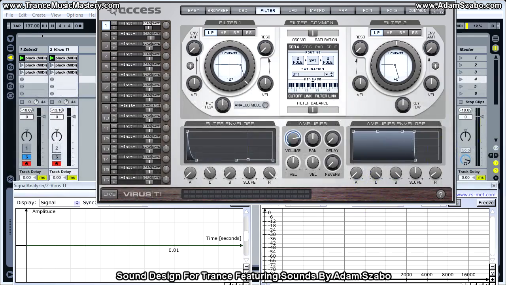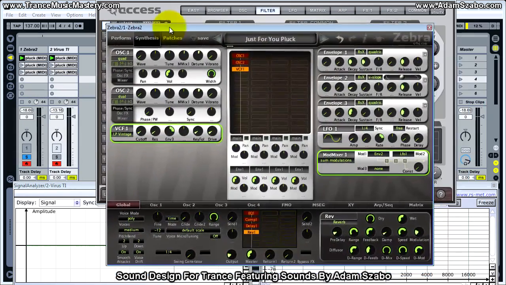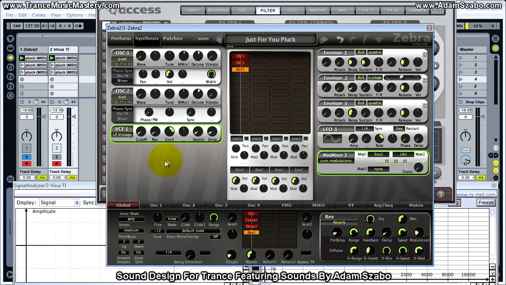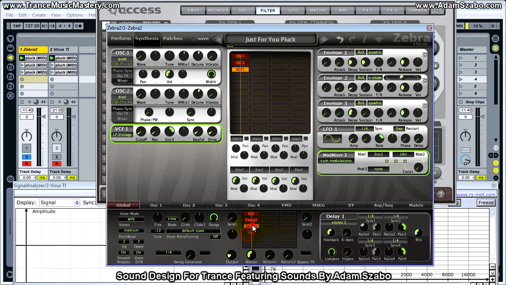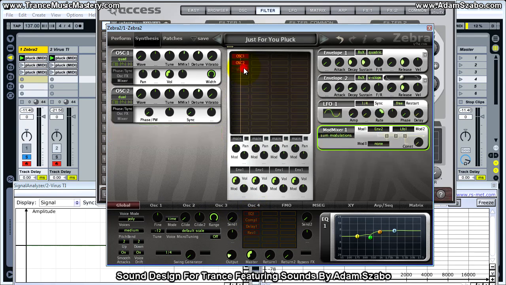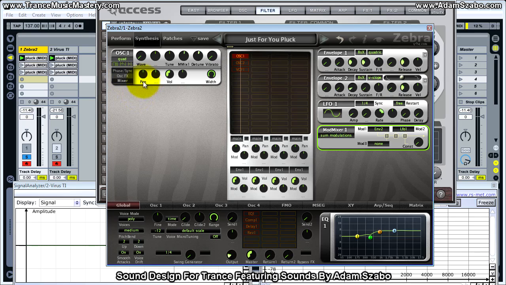And the original sound that Adam Sabo designed for the Zebra 2 synthesizer sounds like this. And let me go ahead and disable each of the Zebra 2 modules except for oscillator 1. And let's go ahead and look at this.